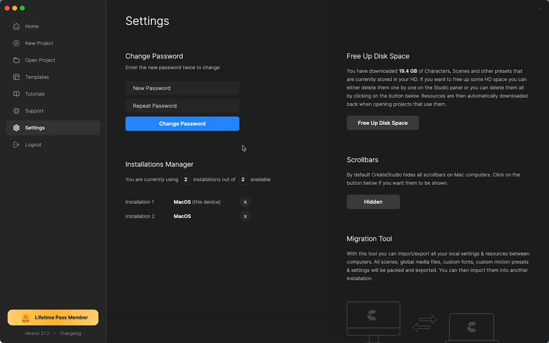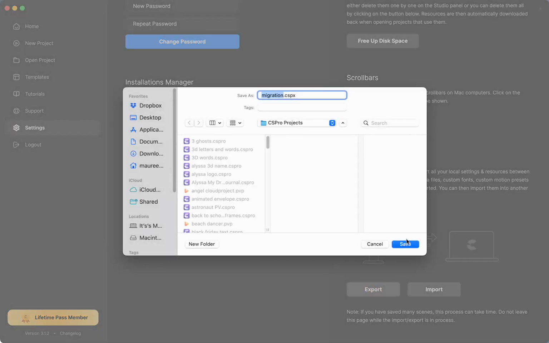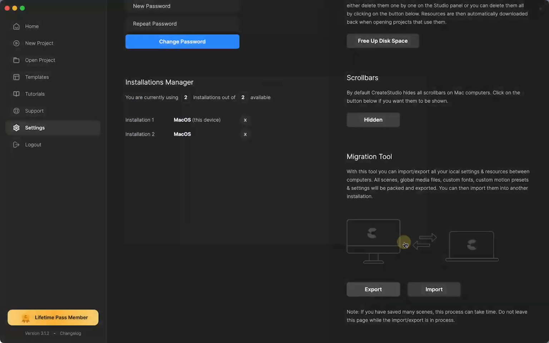Back to settings. The best thing that you can think about is the migration tool. This is perfect. I'm going to do this with you right now. I haven't done it for maybe a month. From this computer, I'm going to export. What this does, it's going to save all my settings. It's going to save my scenes. It's going to save any fonts that I uploaded, that I added to CreateStudio. It's going to save my presets of my 3D characters. I haven't done it since then. I do want to do that. So I'm just going to export that and I'm going to just save it.